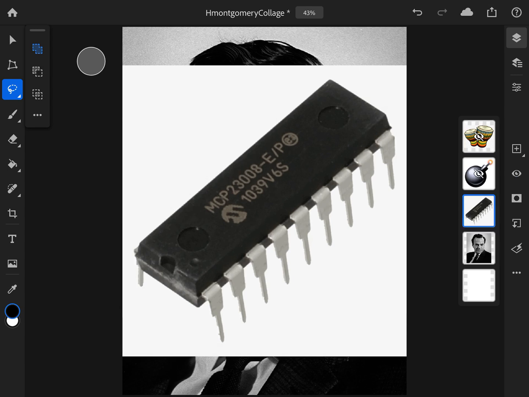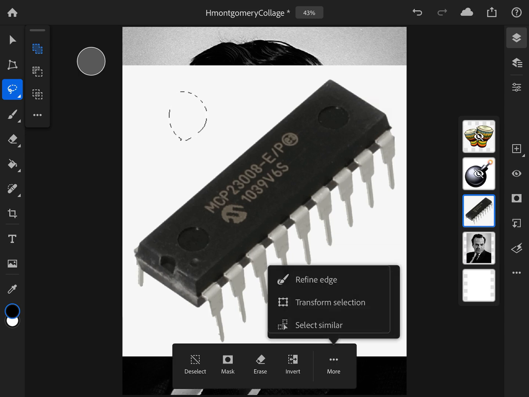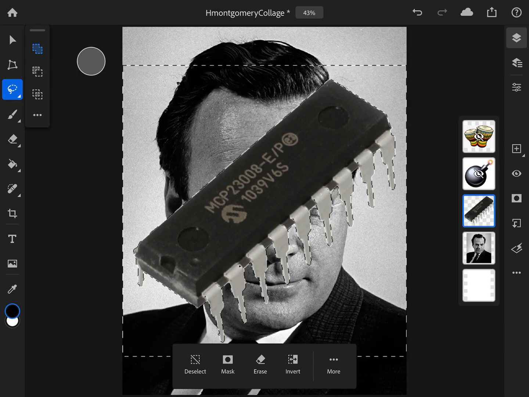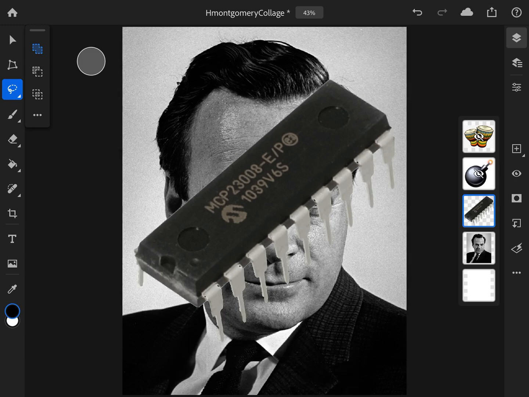Deselect. So go to the computer chip. Okay, cool. Now I'm going to use the lasso tool. There we go. More, Select Similar. There you go. It gets everything that's white there, and now I'm just going to erase that. Boom. And now I've got a little computer chip, and you'll see on the little diagram there, deselect, right?